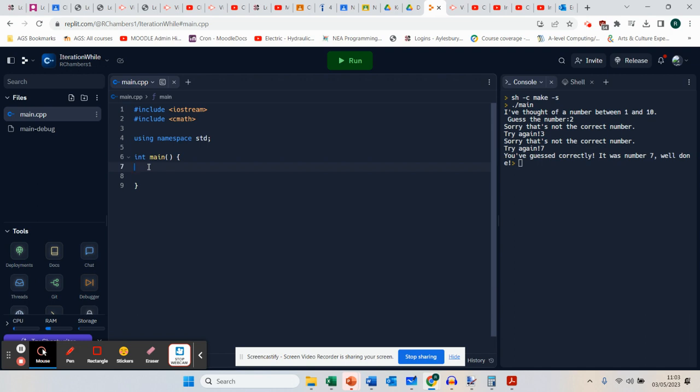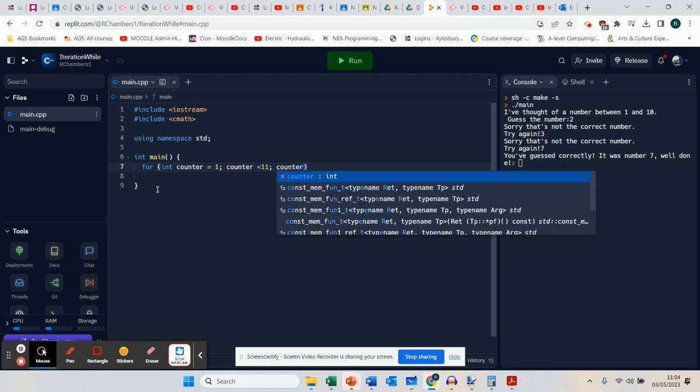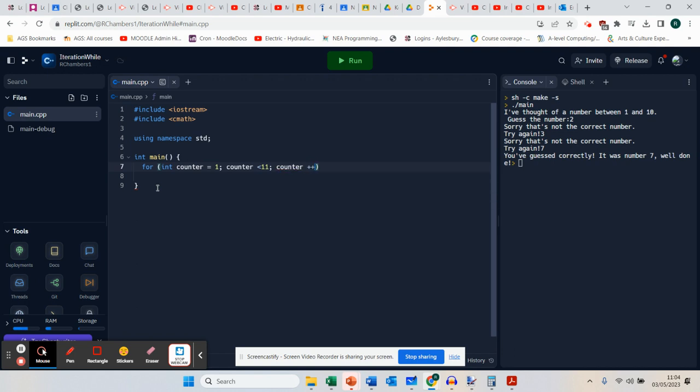Now I'm going to give you an example of some code here before we start. So I've got for, all right? I'm going to open up my brackets and I'm going to say counter equals 1. Okay. Then I have counter is less than 11. And then I also have counter plus plus. I will explain what these different parts do in a minute.